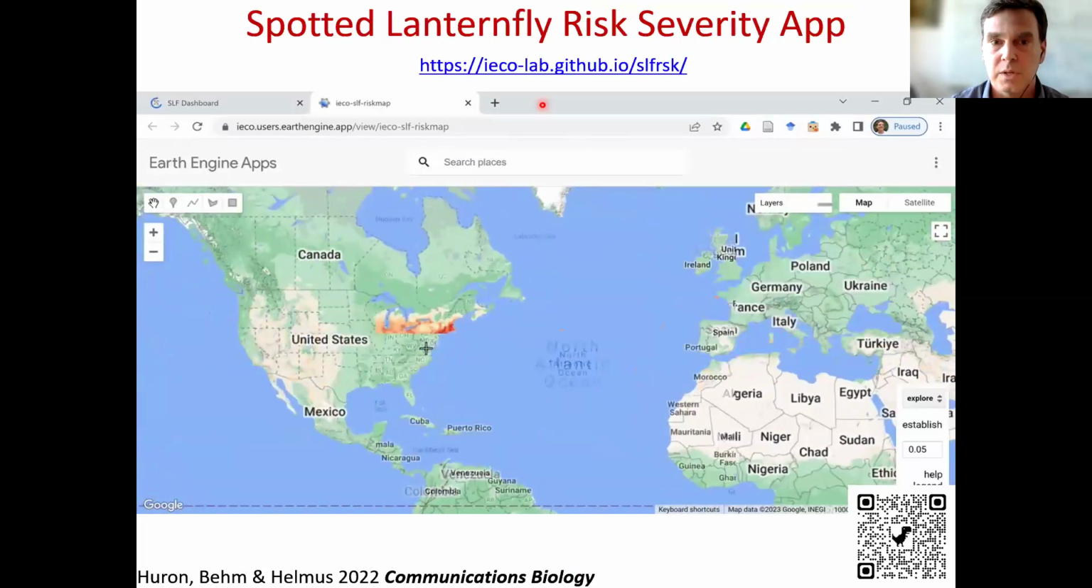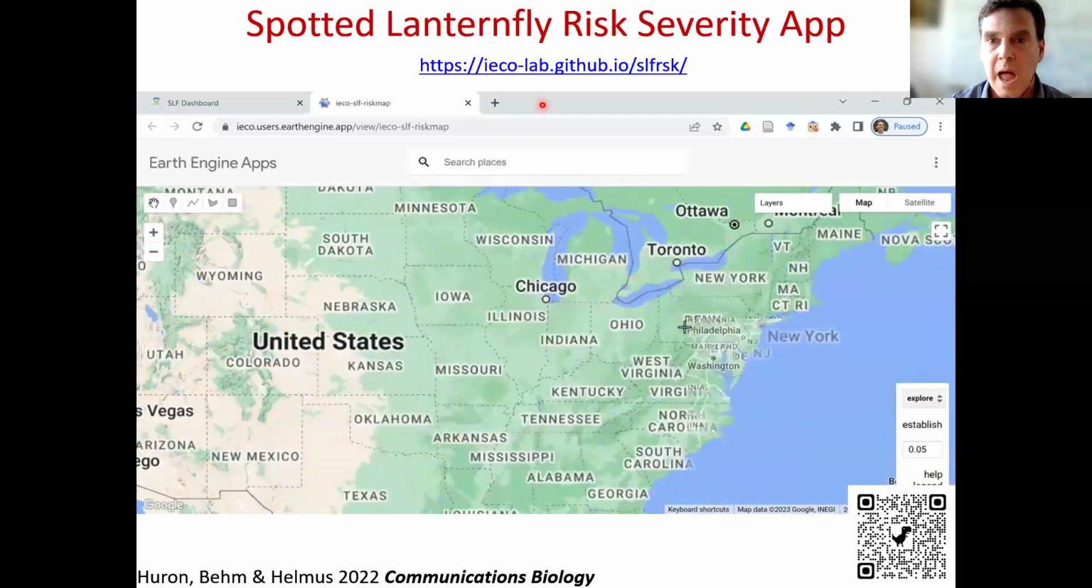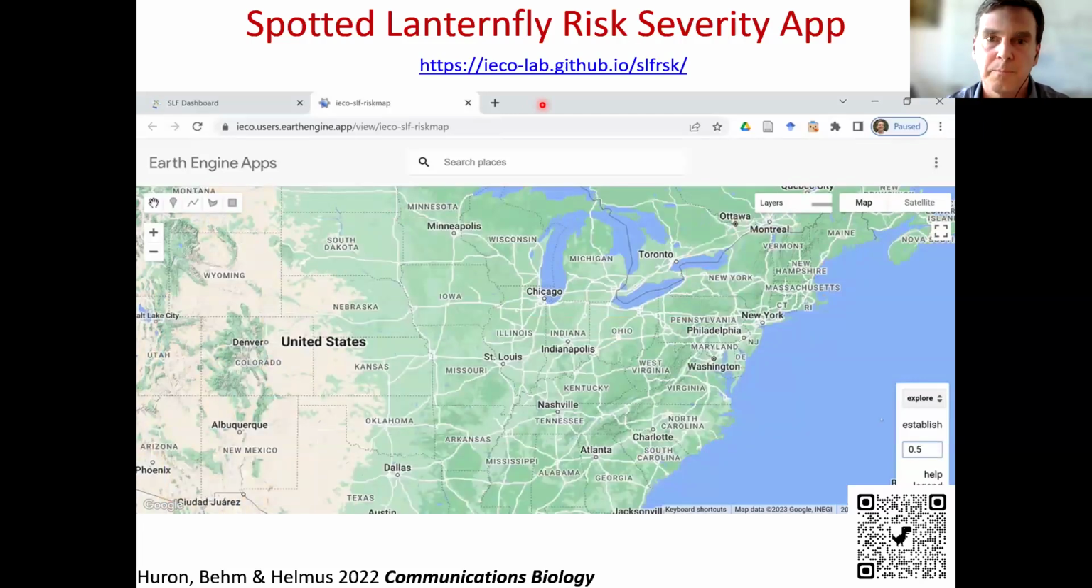And we developed, using Earth Engine in this case, an app where you can zoom in and zoom out and take a look at these different establishment, transport, and also impact potential across the globe.